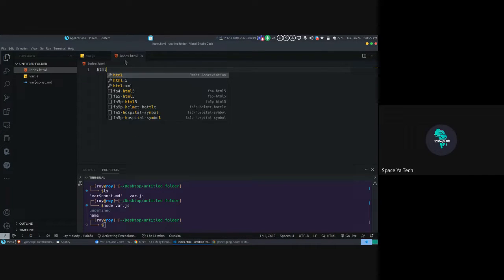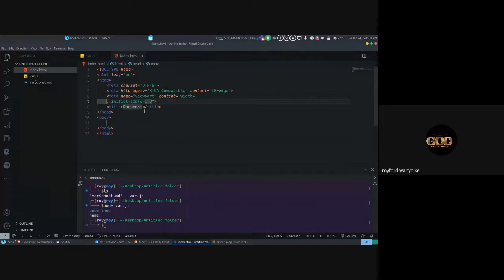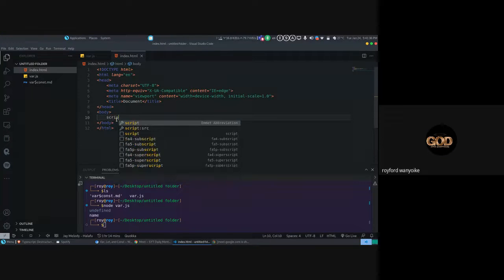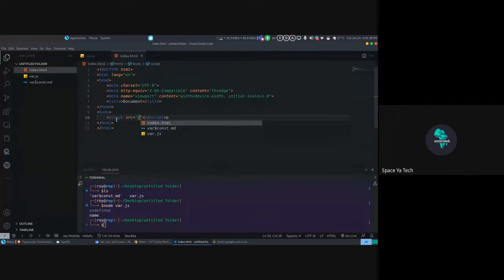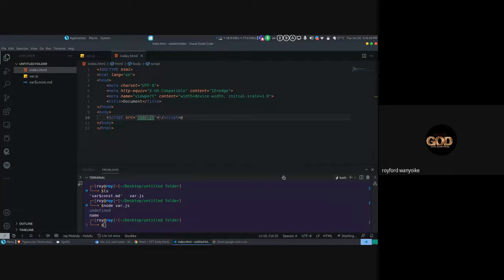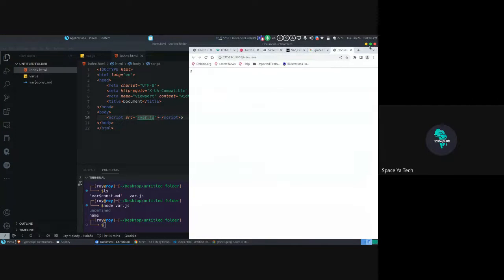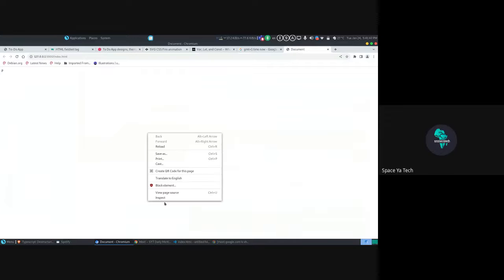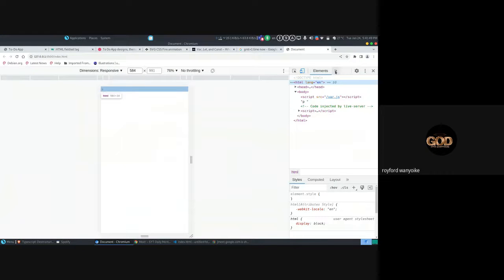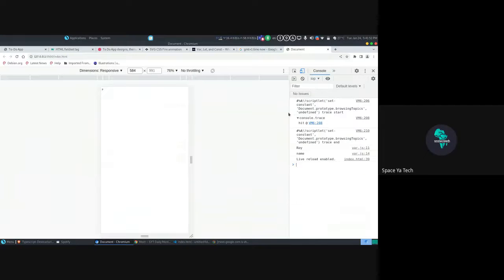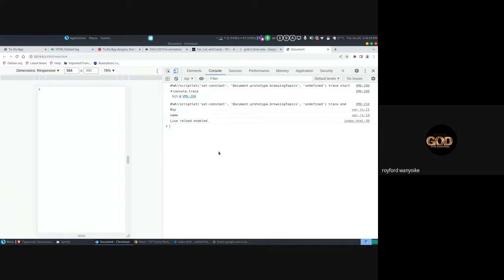Do we see it in the browser? The browser is easier to see. So just link your JS file. Okay, and then you can start it. Open the dev tools. Go to console. Okay, yeah, it is. You can see it's there.